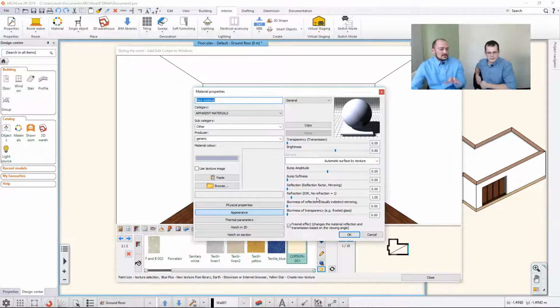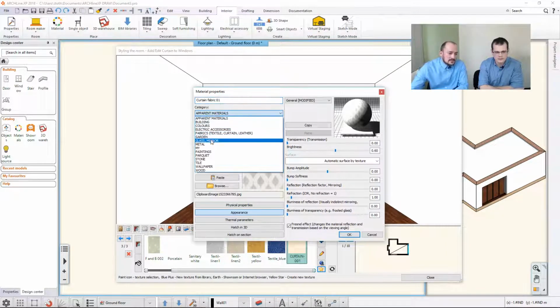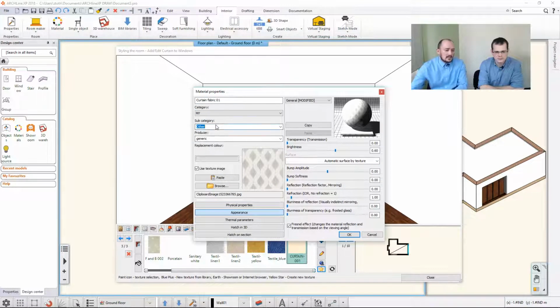But for now, the most important thing is that once you made a copy of a pattern from a website, you can paste it, and then the software will set it up as a new material pattern. And I can say, okay, this is some sort of curtain fabric 01, for example. And then I can save it into my materials. Let's just put it into my libraries, and in the curtain fabrics library.